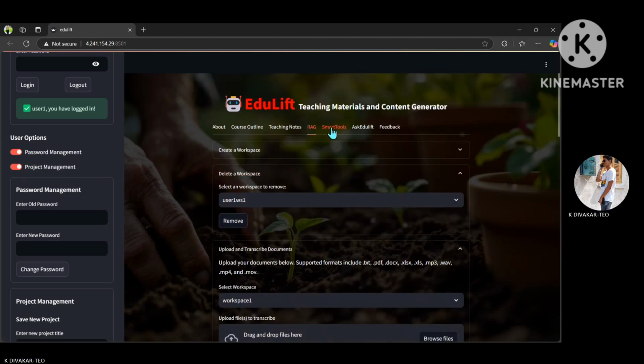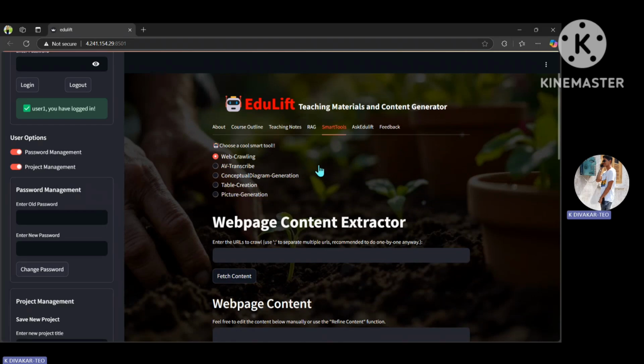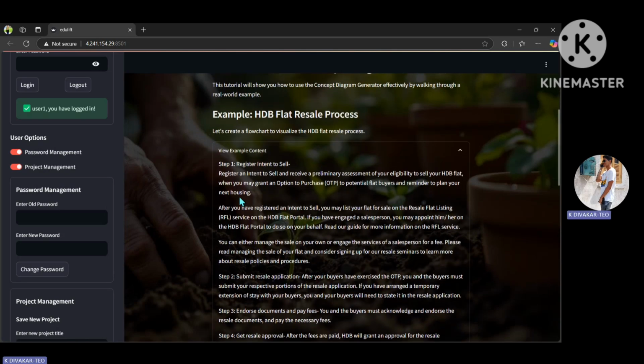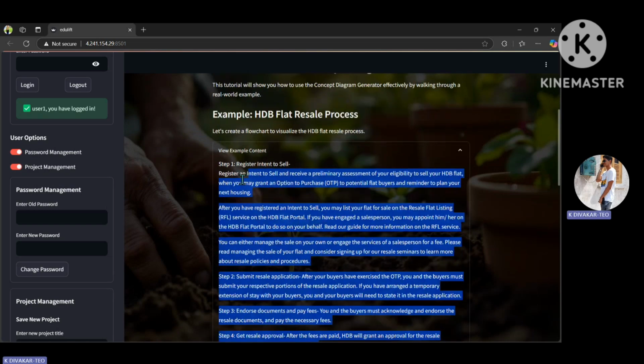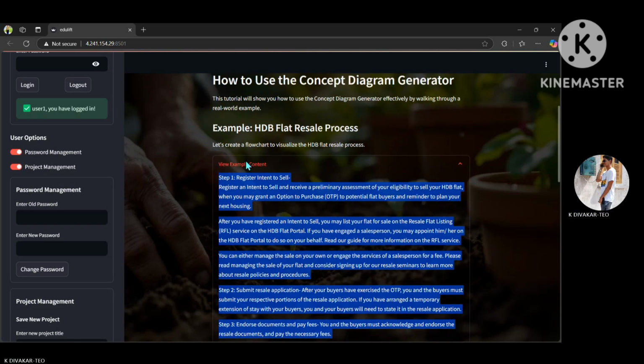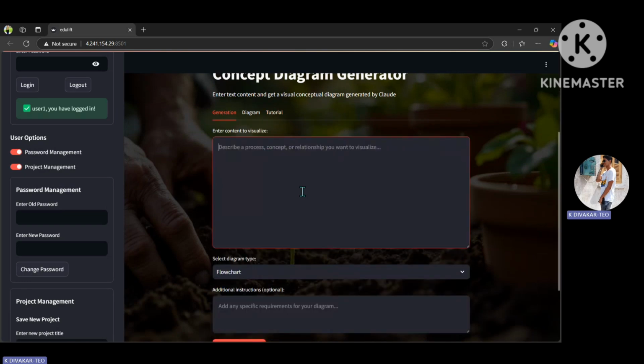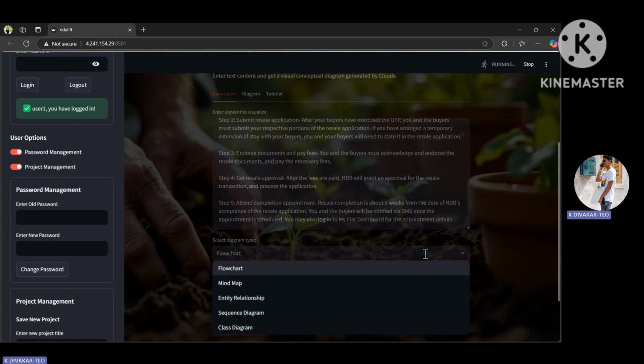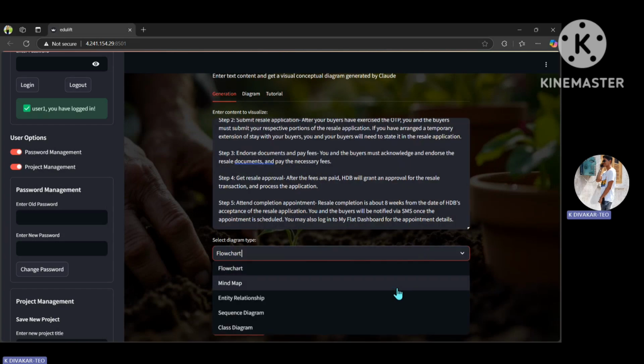Next, let's go to tools, then conceptual diagram generation. Concept diagram generator is a place where you can generate diagrams, flowcharts, and much more. To use it, simply copy and paste the content into generation, enter content to visualize, Control Enter, and then select the diagram type that you would like to use. We have a choice from flowchart, mind maps, entity relationship, sequence diagram, and class diagram.